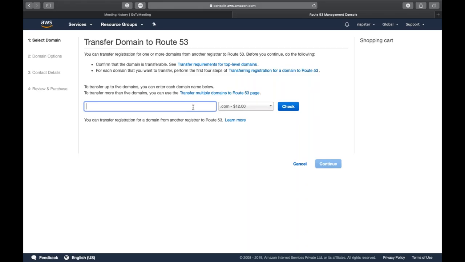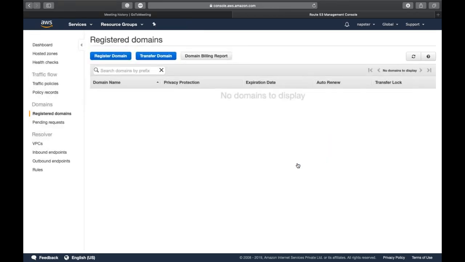Now in case you want to transfer your domain, you can just click on transfer domain. Here you can search for your domains and click on check. Once you do that, a 4-digit code will be sent to your registered email ID, including the OTP. You need to copy that OTP and provide it here.